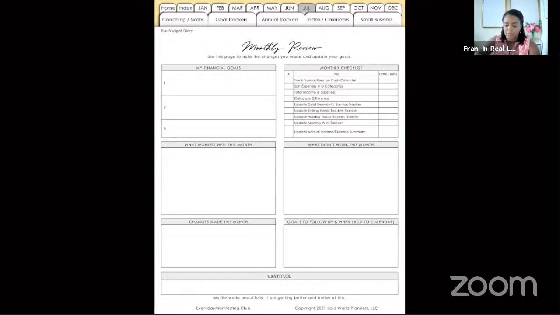And then let's tackle the monthly checklist. So, did you track all your transactions on the cash calendar? Yes, I did. X with the date. What date did you do it? Did you sort your expenses into categories? Yes, I did. You can put this review date here because you've done that every week. Did you total up all your income and all your expenses? Yes. Did you calculate the difference between the income and the expenses?